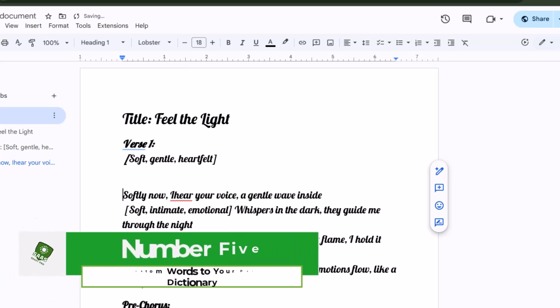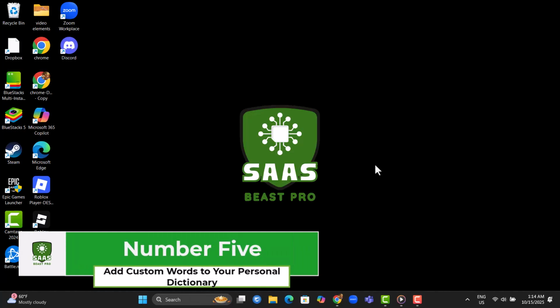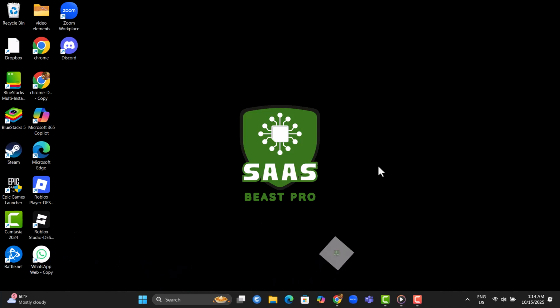Number 5. Add custom words to your personal dictionary. This feature ensures Google Docs recognizes your unique words, names, or industry terms, preventing them from being flagged as mistakes and saving time during editing and proofreading. All right, let's get into the steps.